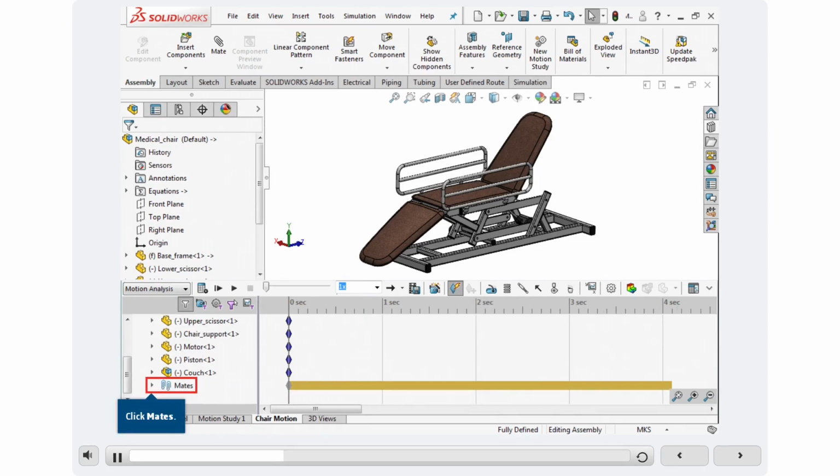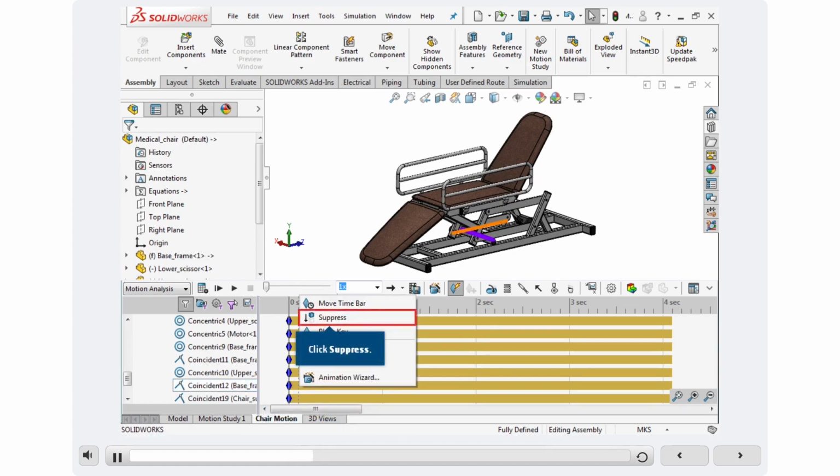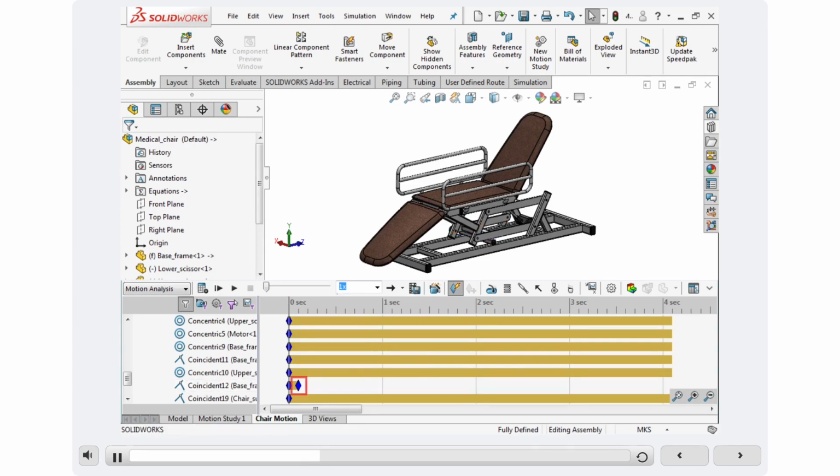Expand the Mates folder in the Motion Study tree. Click Co-Incident 12. Right-click in the timeline at 0.1 seconds and click Suppress. This creates a key that suppresses the mate at 0.1 seconds so that it will have no effect after this time.